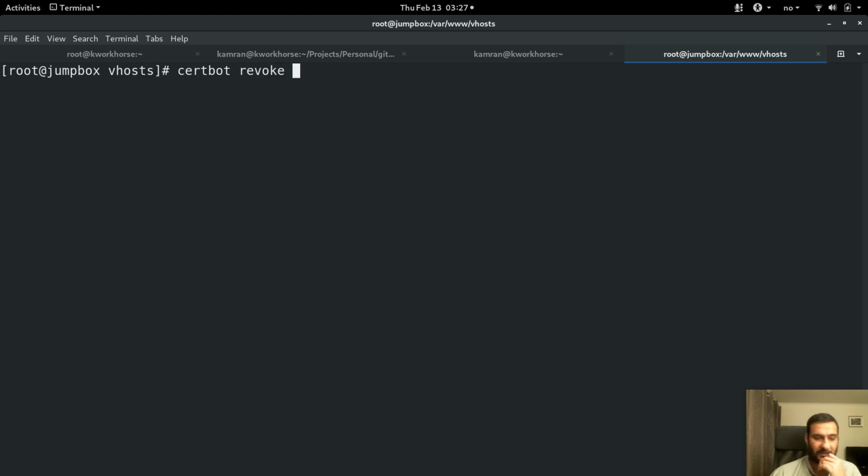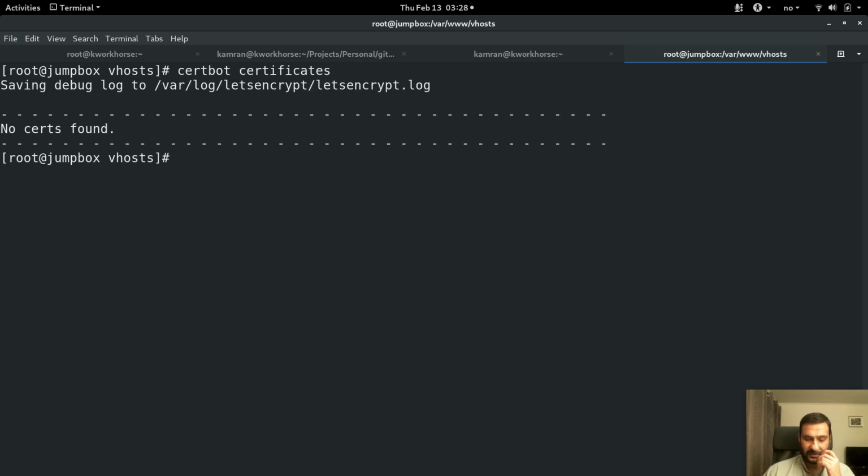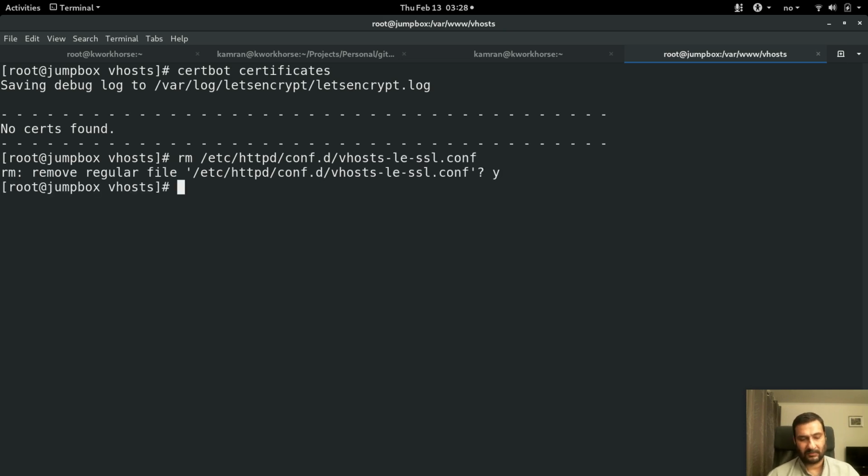I clear the screen and I do certbot certificates. I don't see any certificates here. But I do have a problem because the files still have the directives. So what I can do is I can actually simply remove /etc/httpd/conf.d/ the LetsEncrypt file, because I'm going to get the production certificates, and LetsEncrypt will happily recreate this file for me.